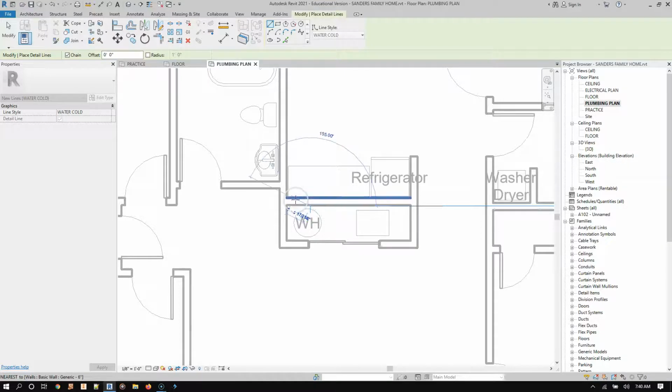So I'm going to go from here, and the cold water can just go into the wall, through the wall, to here at the back of the toilet, and then into the toilet. Then I'm going to hit escape. And then I'm going to turn off the chain and go from this faucet to this line. Okay, so what this shows is that the cold water is coming from the water heater and going down this wall to the toilet.